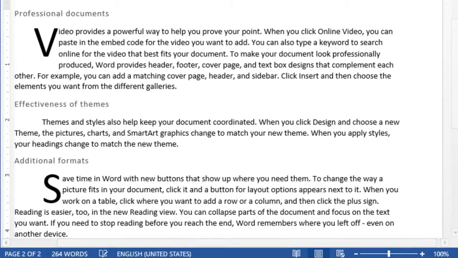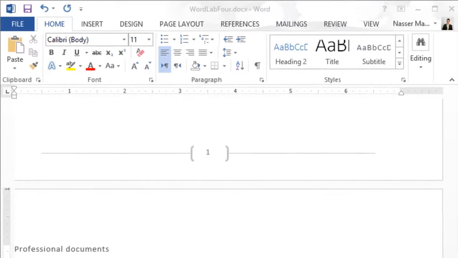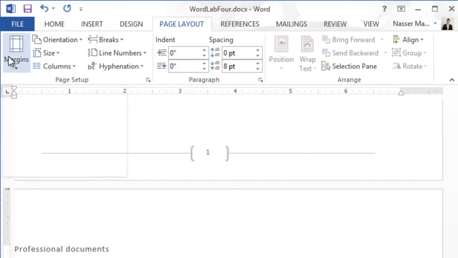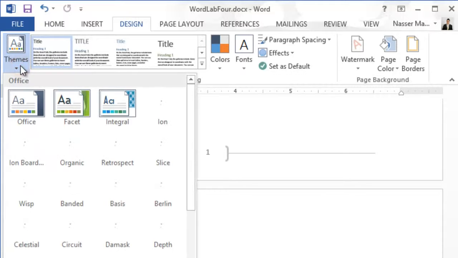Okay, now let's read what is next. Insert, already finished the insert here, and then I will scroll down, see what we have. We have apply the theme that you see here, Retrospect. So how do I apply a theme? First you click anywhere inside your document, and then you go to Page Layout, and then, well, where is Theme? Is it under Design? Yes, it is under Design. So be careful, if you are using 2013, you need to find out where the theme is. It is under the Design tab, and then click on Themes.